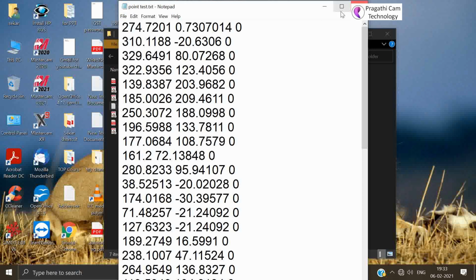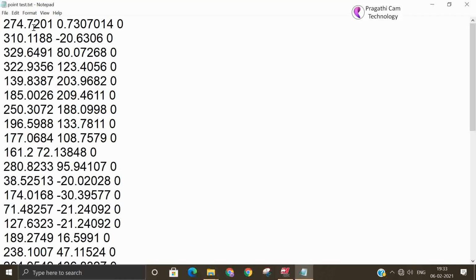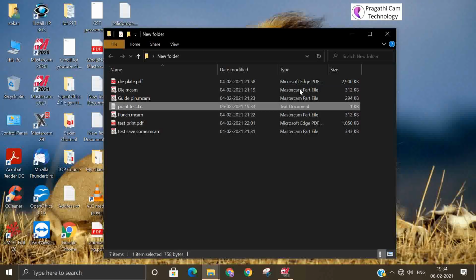Now you can see I just converted the screen points into x, y, z coordinates. This is the x coordinate, y coordinate, and z coordinate. The last one is the z coordinate, this is my y coordinate, and this is your x coordinate. 0 is the z coordinate. If you have 1,000 points, you can copy the entire 1,000 points and paste it in the text notepad.